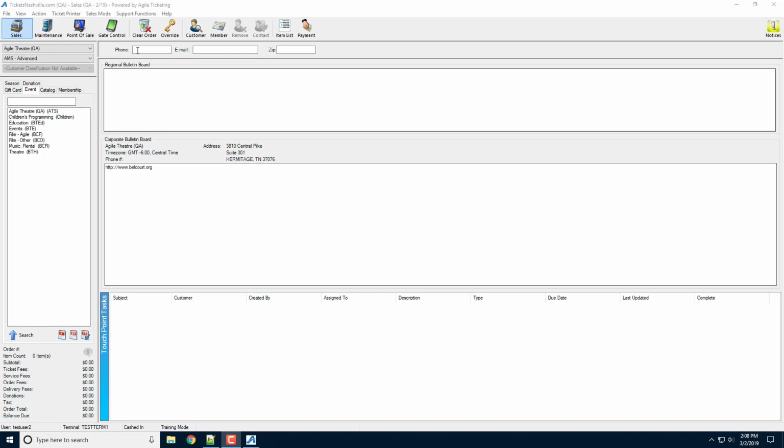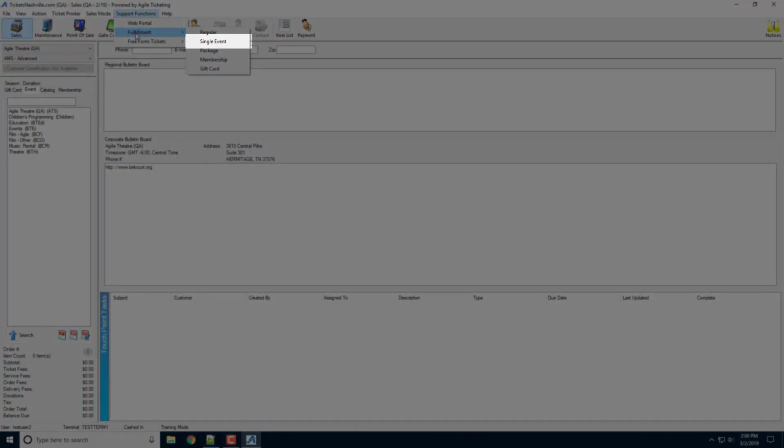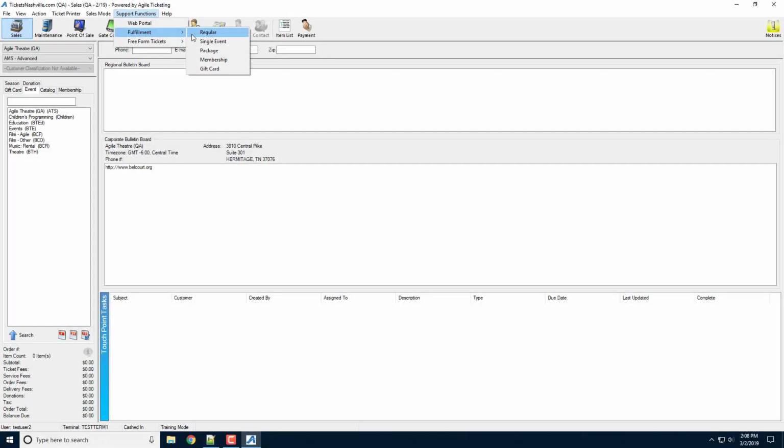We will go up to the main menu and go to Support Functions and Fulfillment and see that there's a new option to get to single event printing. This has always been in the system, but you had to go to the event list and right-click to get access. We made sure to put it with the rest of the fulfillment options now. Right now, we're going to take a look at regular fulfillment and look at how some of the options have changed.